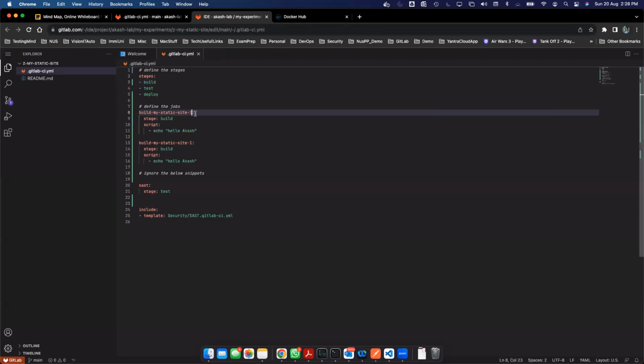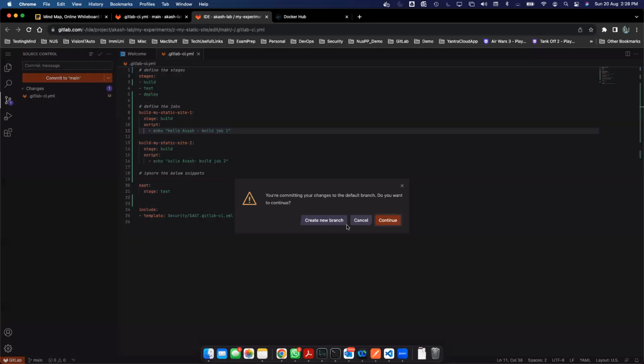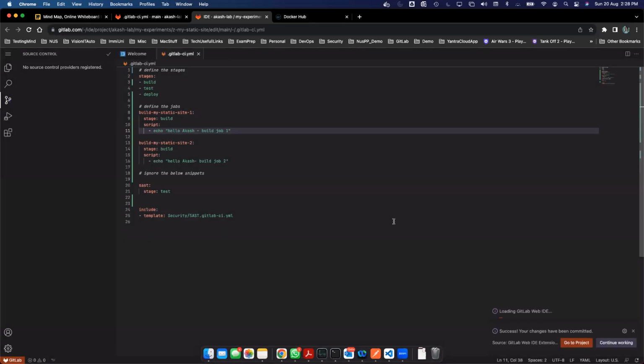Okay, so I am saying 1 here and I am saying 2 here. I am saying build job 2, and here I'm saying build job 1, and I'm saying commit this to main. So this will go and commit to main.